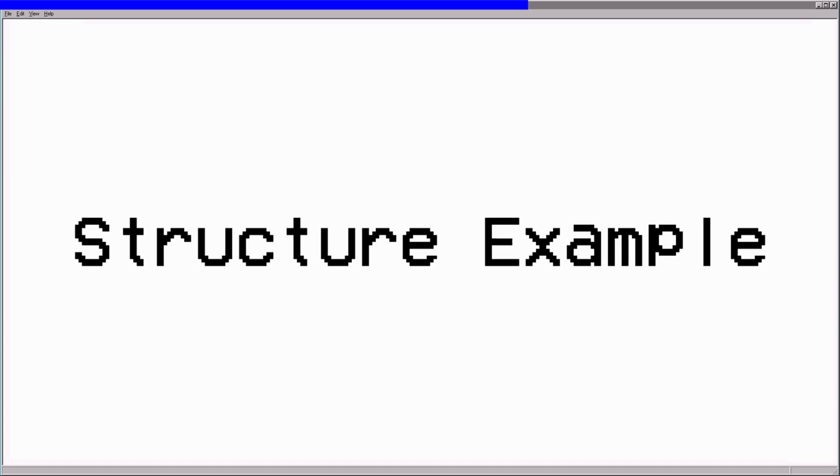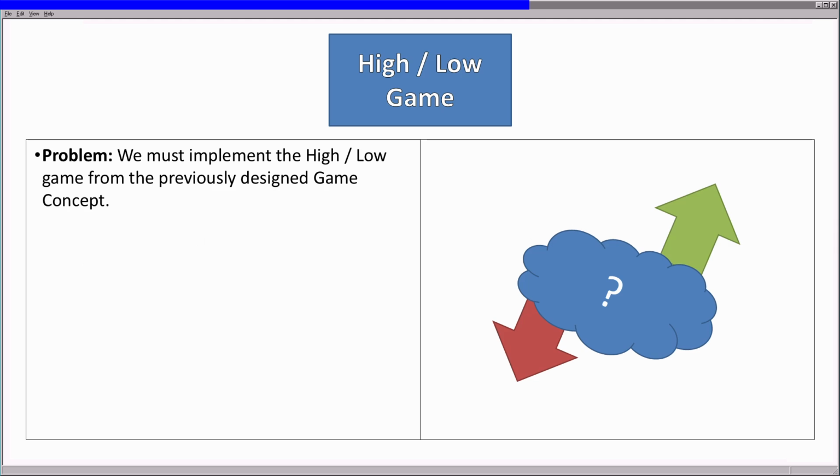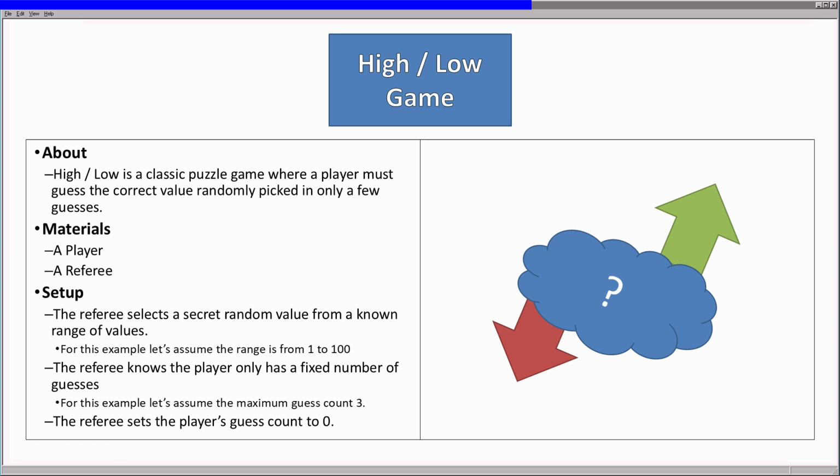Now we're going to take a look at the structure by using a previously developed game concept. We're once again going to use the high-low game, but this time examine how it is structured. Reviewing this game again. High-low is a classic puzzle game where the player must guess the correct value randomly picked in only a few guesses. Materials include a player and a referee.